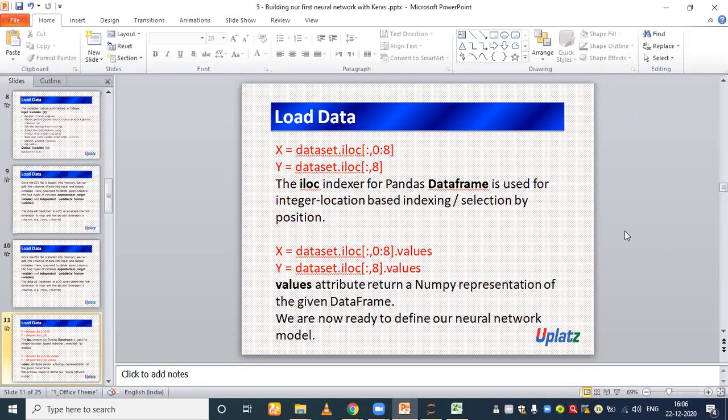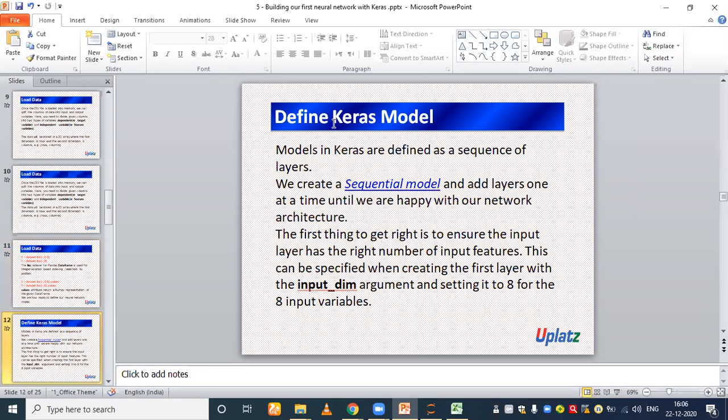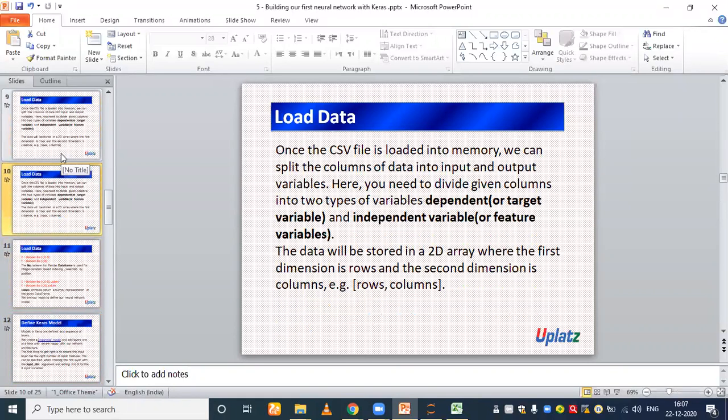So I will continue with the next point of defining our neural network model in the next session, defining the Keras model. But as of now, I hope you understand how you can load data. For loading the data, we have made use of the pd.read_csv function so that we can read all the data from this diabetes.csv file.